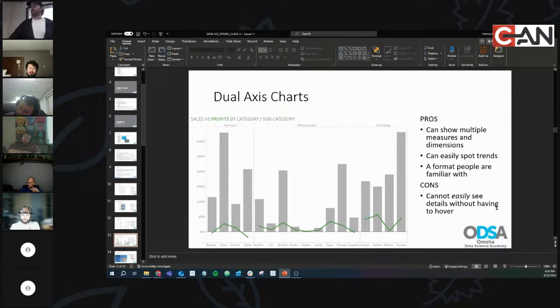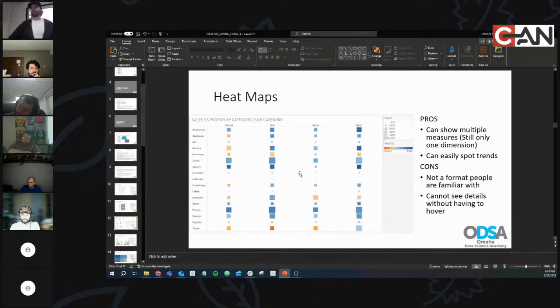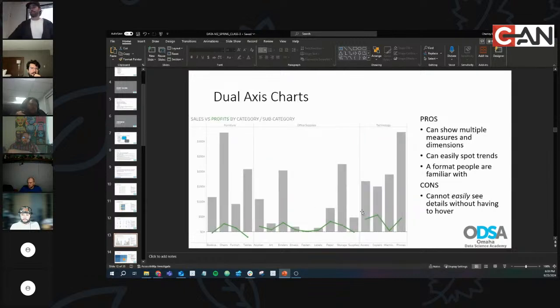The only thing I don't love about this is you can't easily see the details without hovering. However, looking at the axis is a little bit easier than trying to map size and colors to it. And it's a format that people are very familiar with. So it's just bars and lines on top of each other, which is, again, easy for people to understand. Another con with that one, at least as it's shown here, is that the profit goes below the zero axis, which makes it difficult to see how much you lost there.